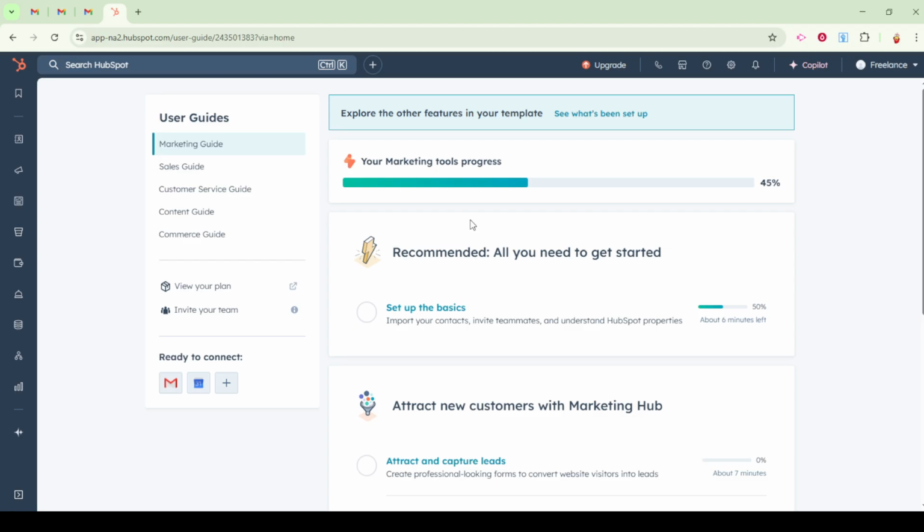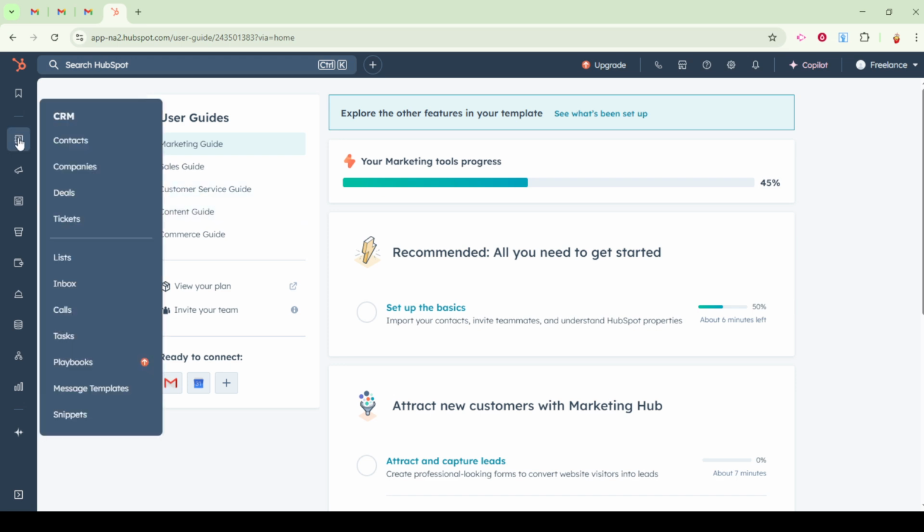HubSpot organizes data around four primary objects. Contacts represent individual people you interact with, while companies are the organizations linked with those contacts. Deals highlight sales opportunities connected to specific contacts and companies, and tickets, on the other hand, pertain to customer service requests or support-related issues. Knowing how these objects work together forms the foundation of using HubSpot effectively.